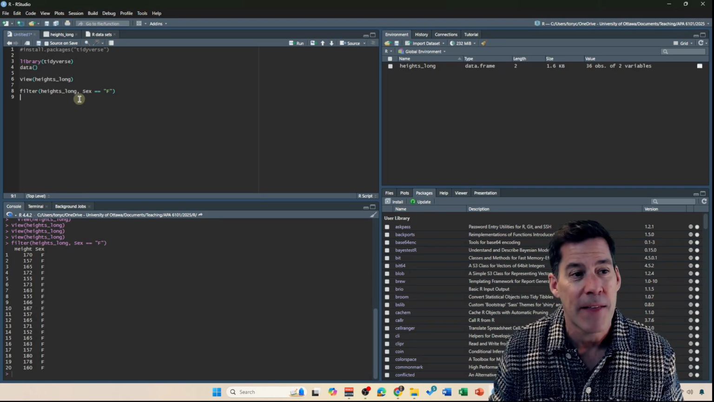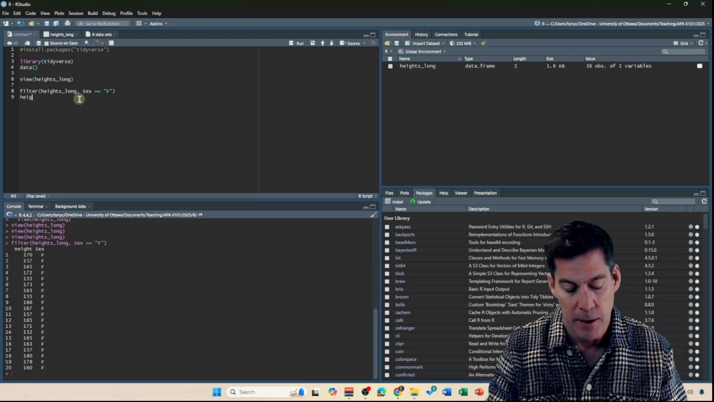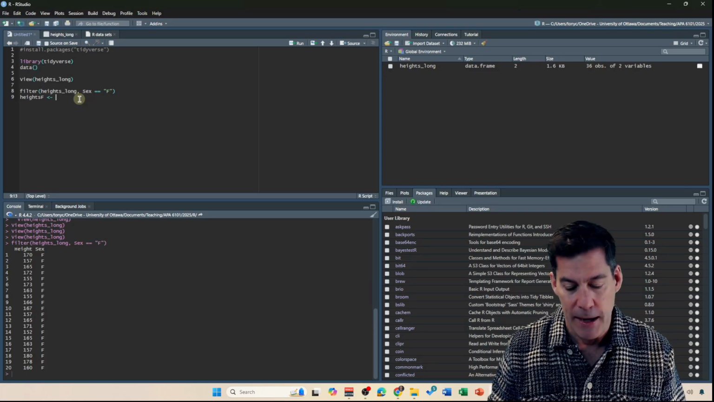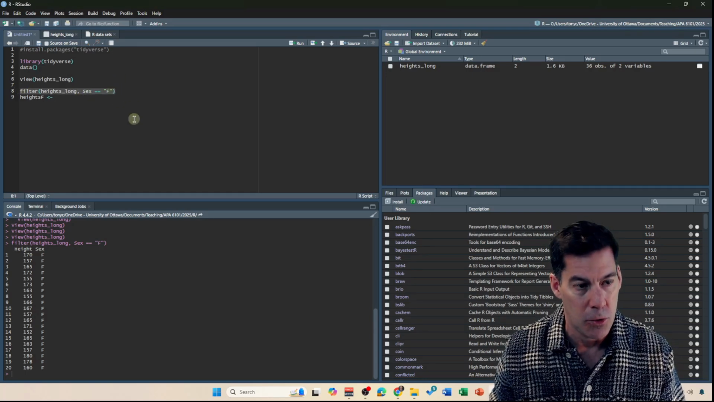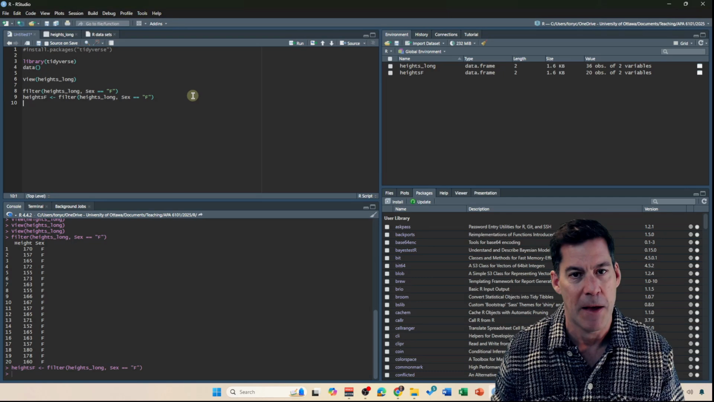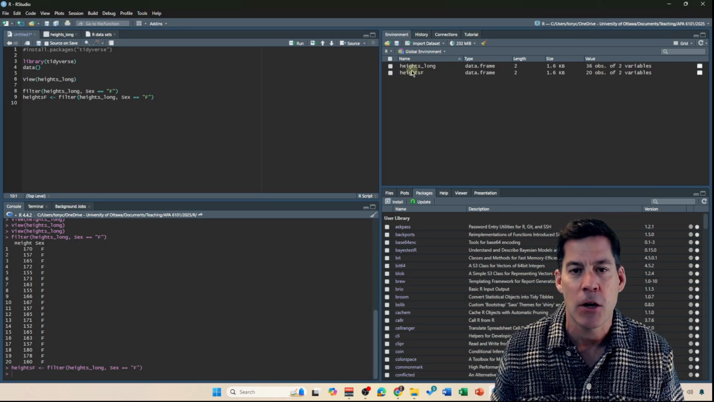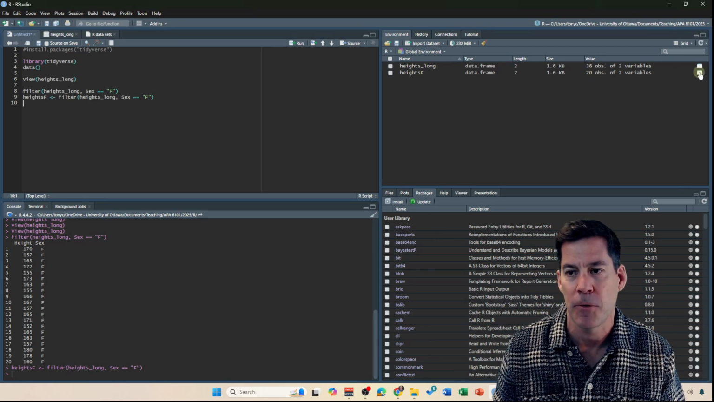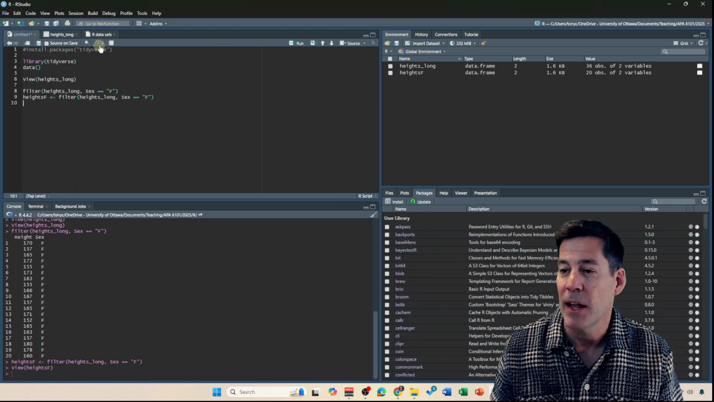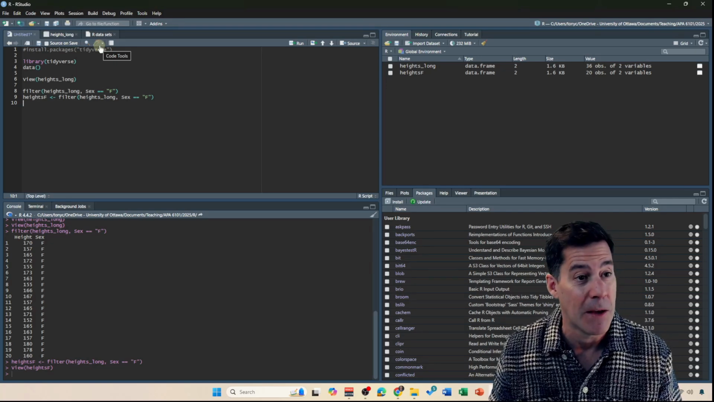So if I want to save that into an object, I might want to call it heights F. And into that, I'm going to copy this whole thing and paste it. So into heights F, I'm going to filter heights_long, where sex equals female. And now it's created a new object up in my environment called heights F. There's 20 observations. If I open that up, we can see it's only female data in there. So I've been successful in subsetting my data to say I only want females.